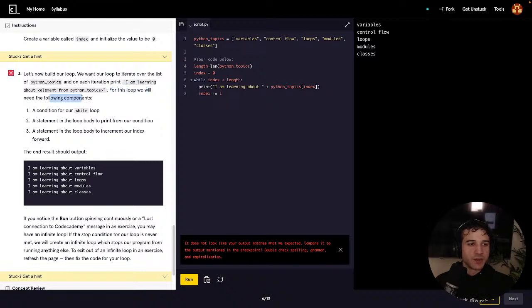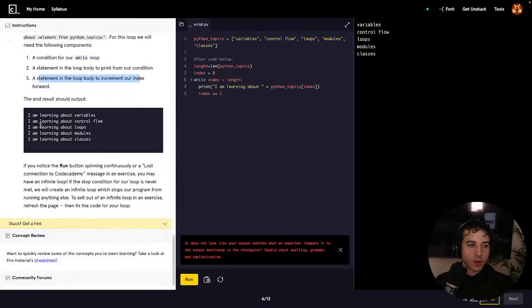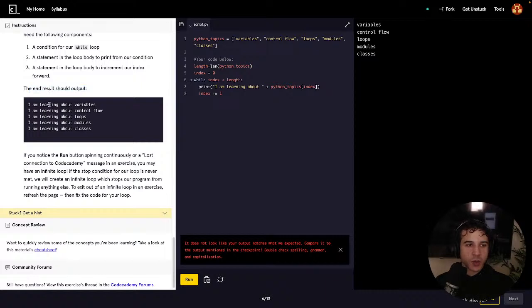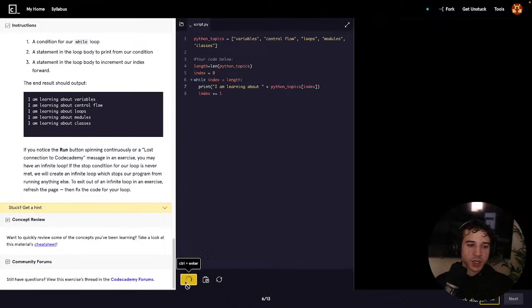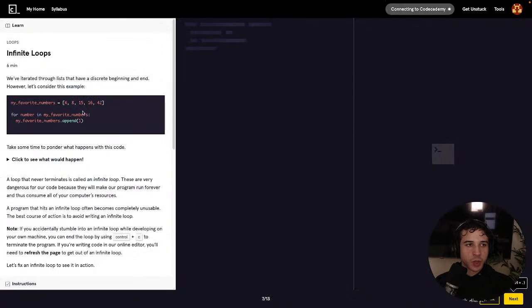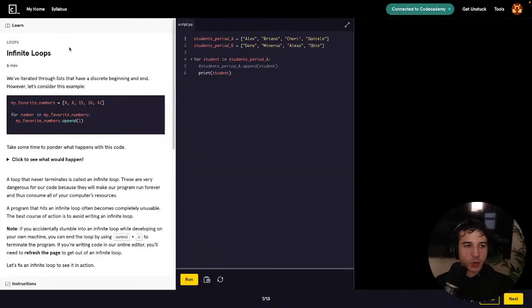For this loop, we will need the following components: a condition for our while loop, a statement in the loop body to print from our condition, a statement in the loop body to increment our index forward. The end result should output I'm learning about variables, I'm learning about control flow. So we're already printing out the right things, and now we added I am learning about. If you notice the run button spinning continuously, which we won't because we're dope, infinite loops.